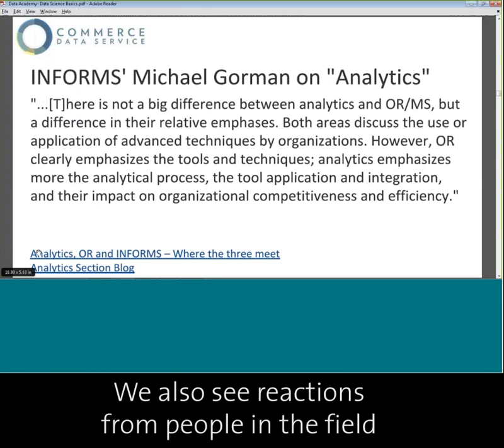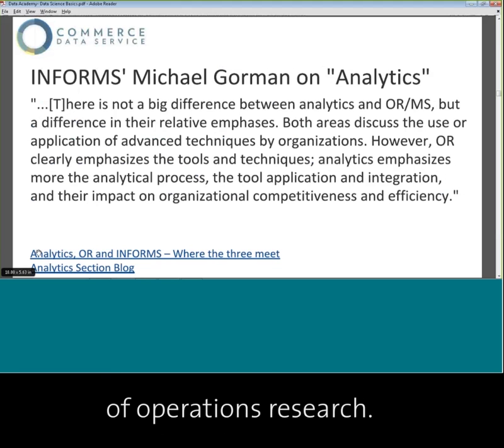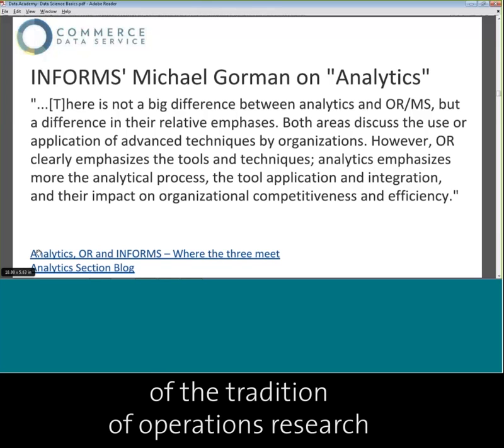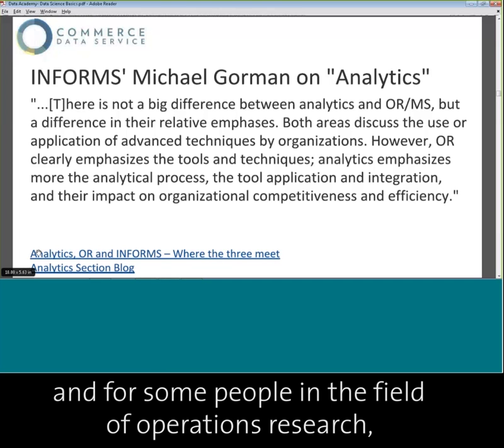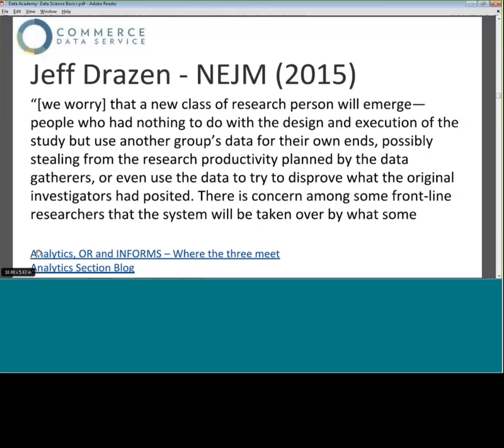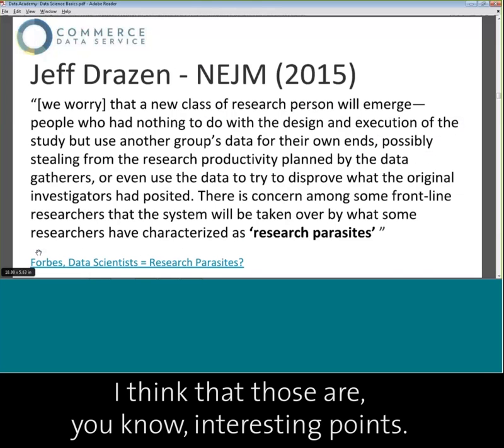We also see reactions from people in the field of operations research. Do we have any OR people? No. Operations research: data science borrows a lot of the tradition of operations research, and for some people in that field, they feel like data science is just rebranding. I think those are interesting points.